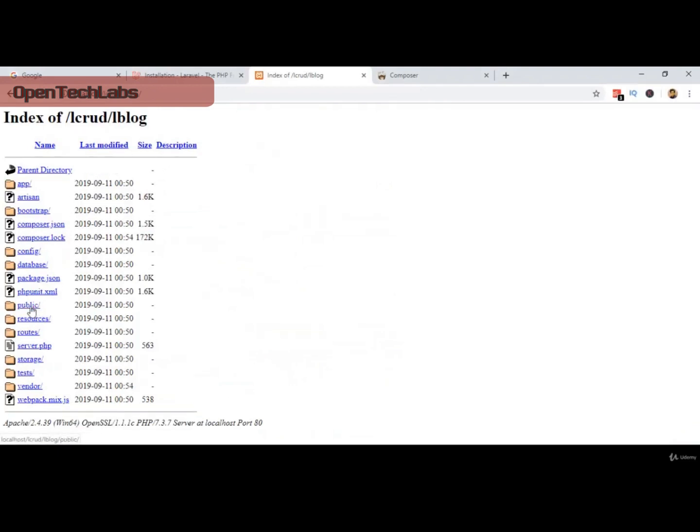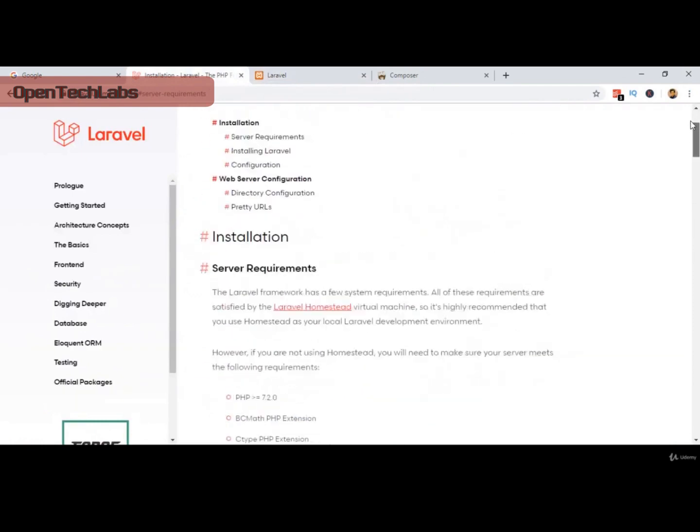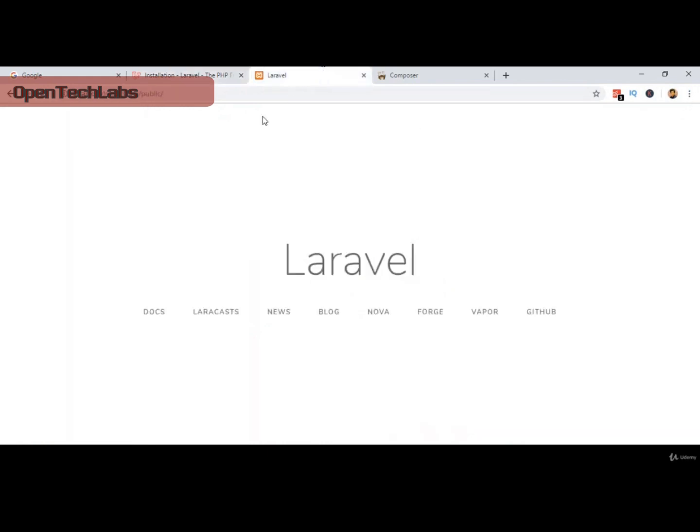Then you have to go to the public, and in the public here you can see it's now showing that our Laravel is installed successfully. So here I installed Laravel, and I installed the Laravel 6 version. That is the latest version that is actually running right now. Okay, so now it's perfectly installed on our localhost.